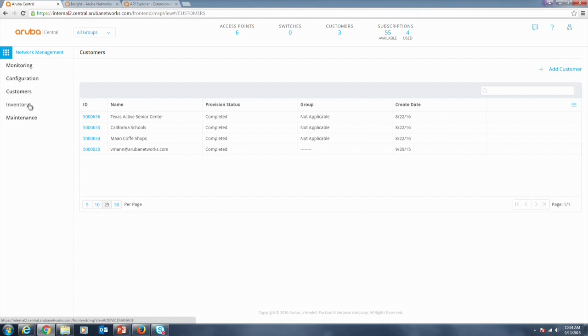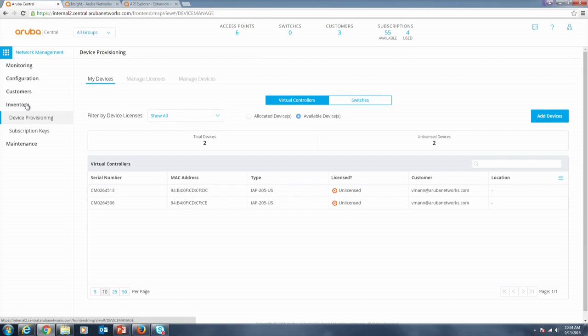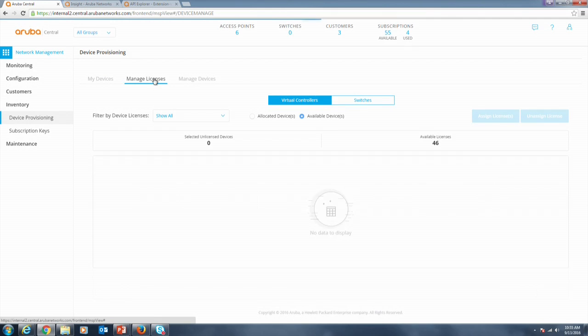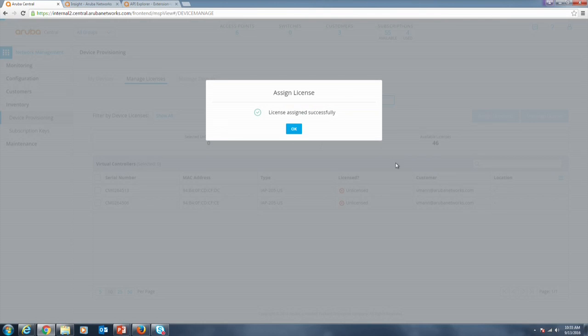Let's take a quick look at how, once we have added our customer, you would go about assigning devices to them. I've gone into my inventory. I see I have two devices which are unlicensed. The customer is, I'm myself the customer right now. Say I want to assign it to a customer that I just added. First I have to license this device. So I would go under Manage License, pick one device, and assign it a license.